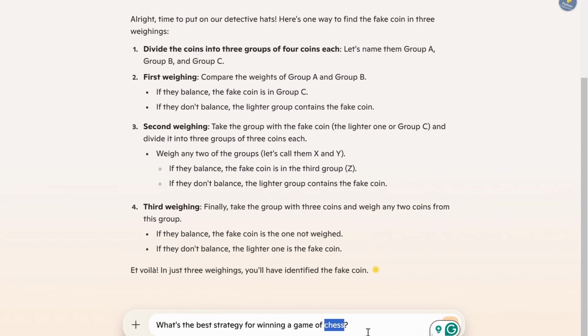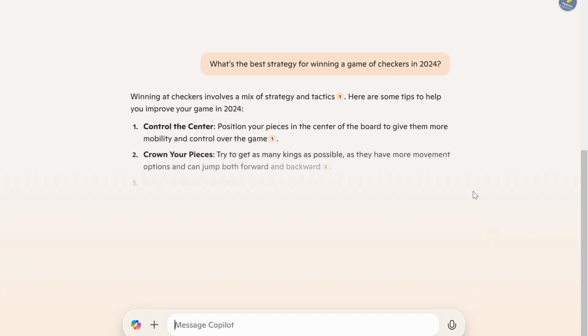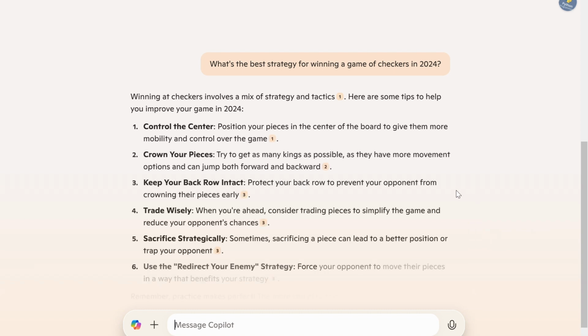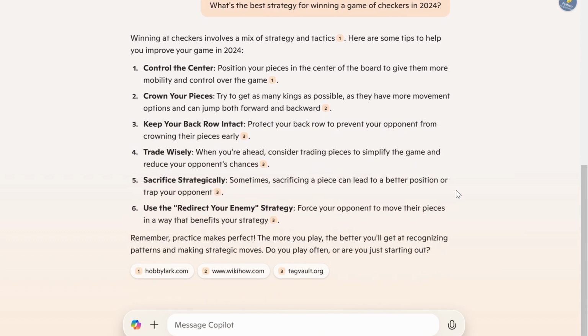So moving swiftly on to the next logic question, we're going to ask it about the best strategy for checkers in 2024. Let's see what it says. Obviously, we used that same one with ChatGPT as well. So, control the center, crown your pieces, keep back row intact, trade wisely, sacrifice strategically, and use a redirect enemy strategy. Learn, and practice makes perfect. Yeah, we'll move on to ChatGPT now.